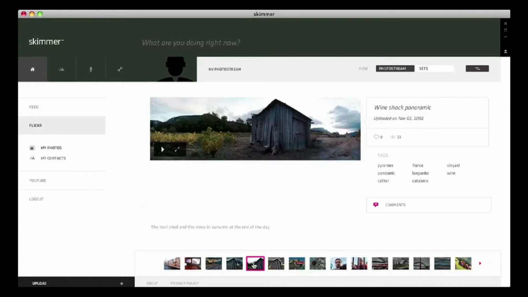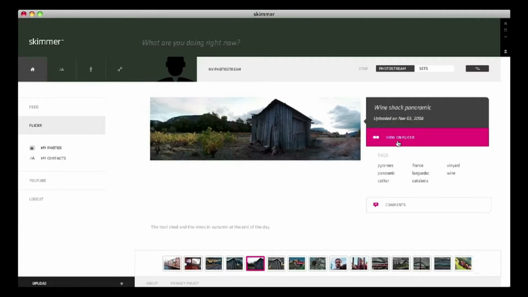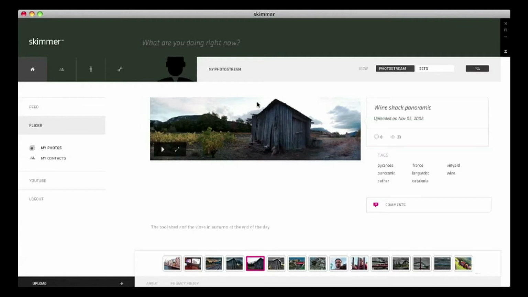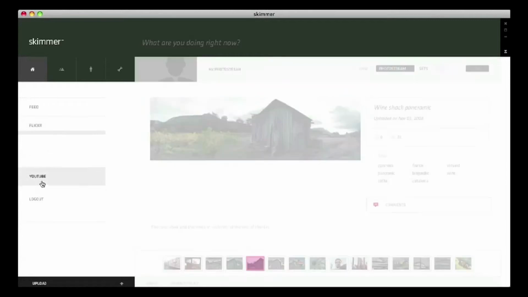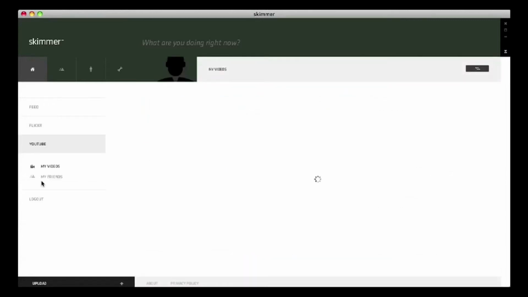I suppose the application does look quite nice. And it shows you all your tags in there and shows you how many times it's been viewed. It shows you that you can click on that and go and view in Flickr if you want to. And you can go through my photos or my contacts, so that gives you a few different things you can do. And then of course you've got YouTube.